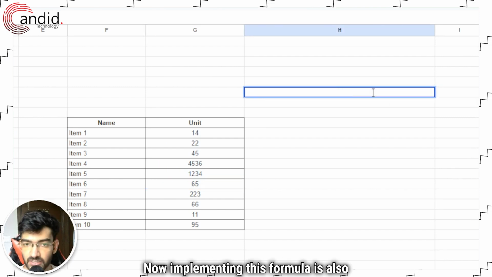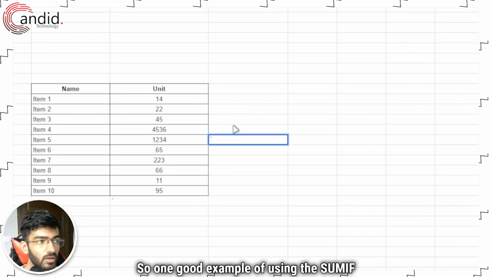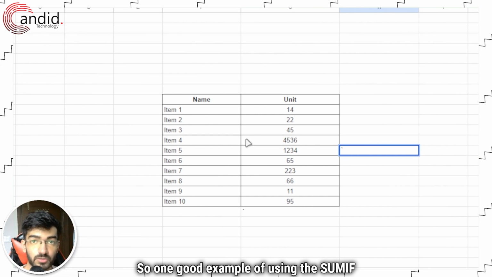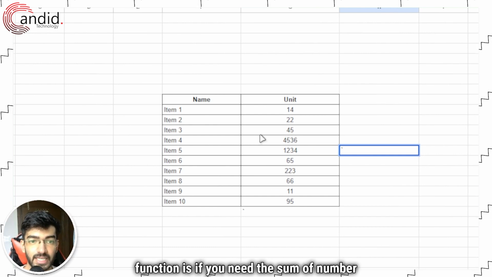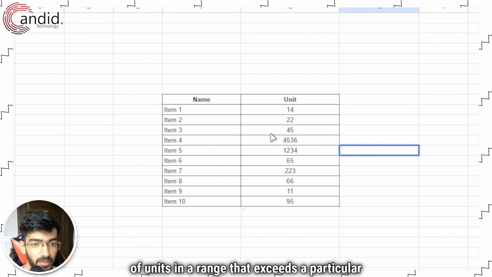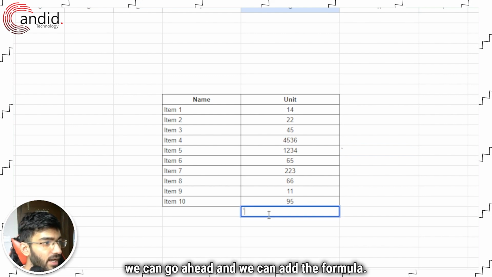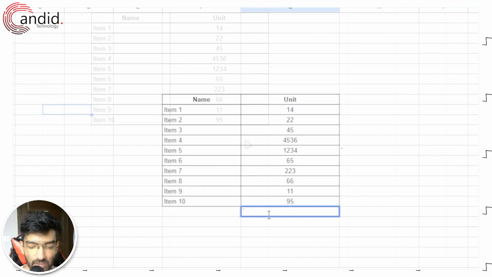Now, implementing this formula is also very simple. One good example of using the SUMIF function is if you need the sum of the number of units in a range that exceeds a particular threshold. For that, we can go ahead and add the formula.